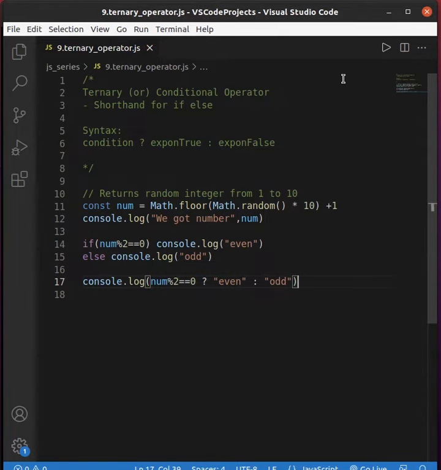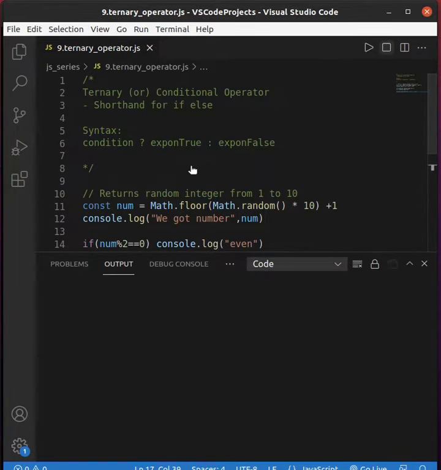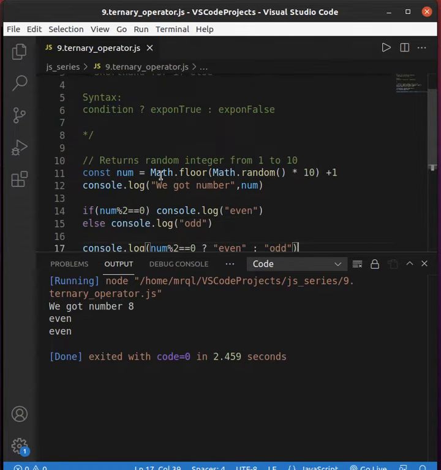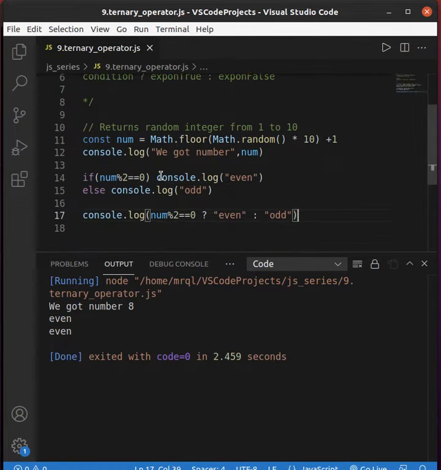Now let's save this code and run. Let's see the result in the output. Here you can see we got the number 8, and both my previous code and the latest code, which I wrote using the ternary operator, gave the same result.